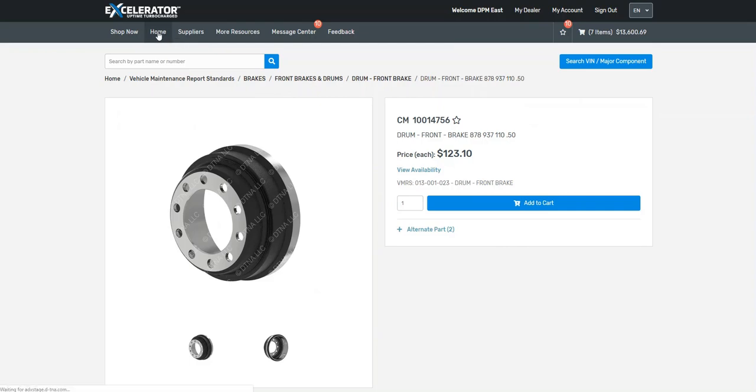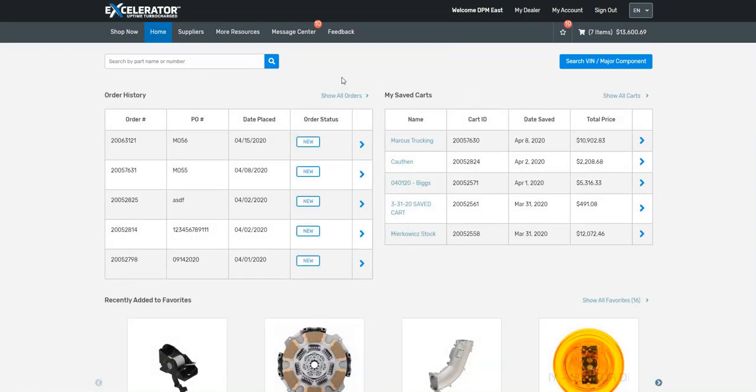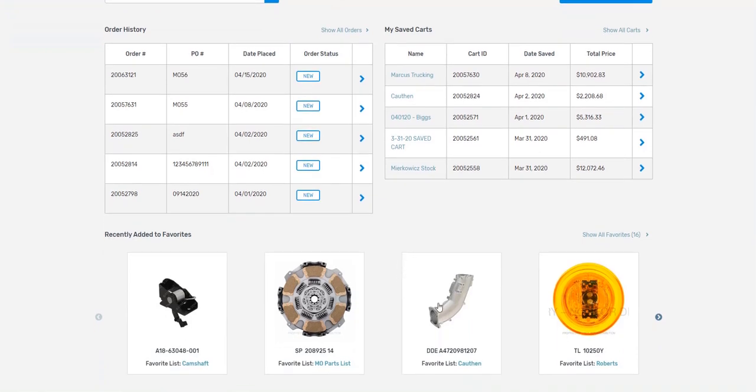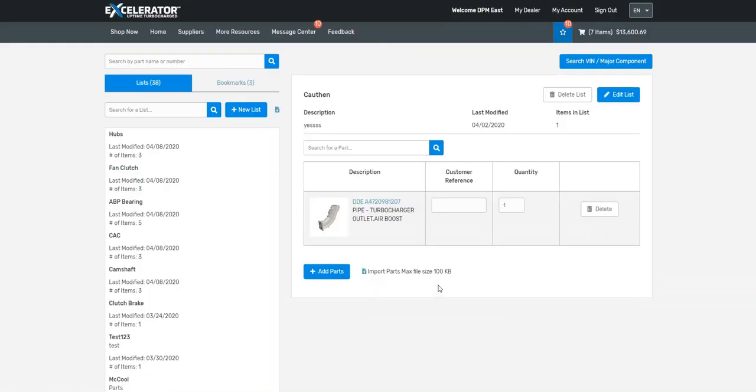Let's go back to the home page. As you'll notice at the bottom, there's been some parts that have been recently added to a favorites list. You can click on the hyperlink that says favorites list. This is going to take you to your favorites list page. You can click on the part from the favorites list.